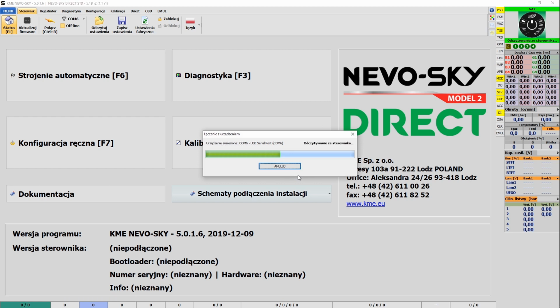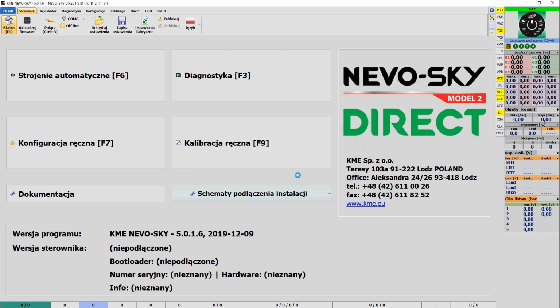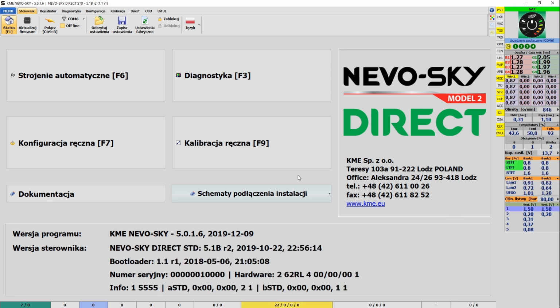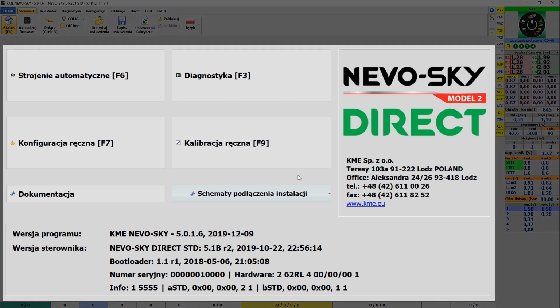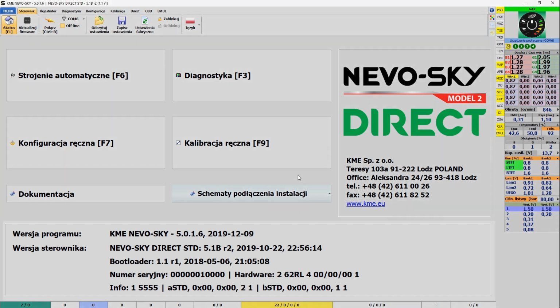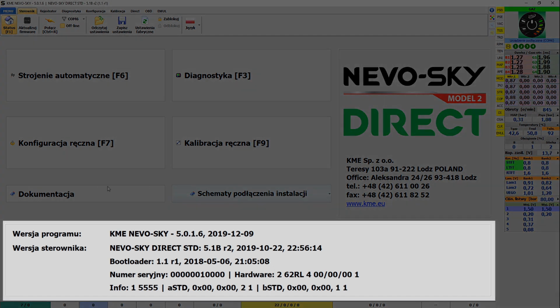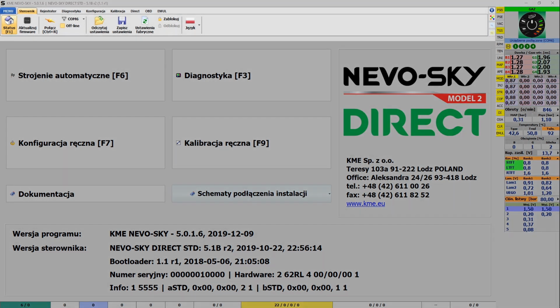The program will recognize the driver and choose the appearance suitable for it. In the video, you can see the interface tailored to the Direct driver. From the status window, you can quickly access the most important options of the program. Here you can find information about the program version and the version of the connected driver.